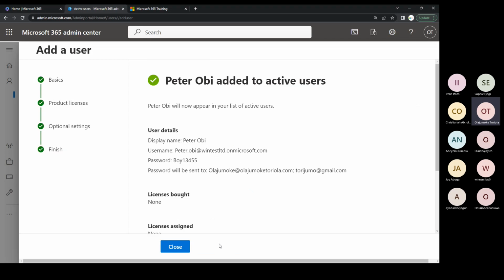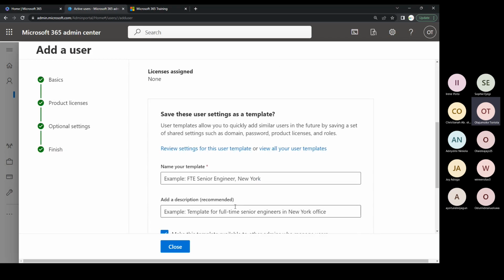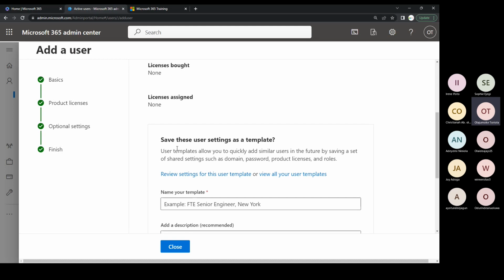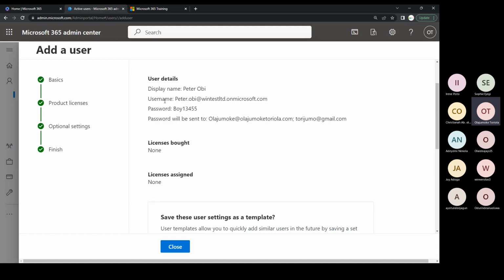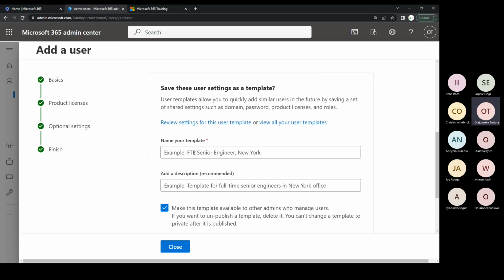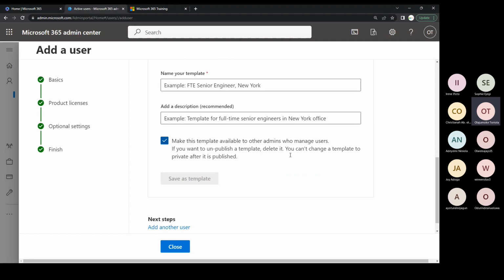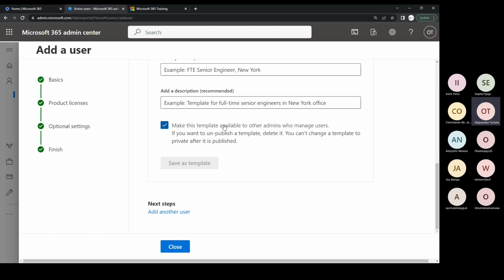finish. Now, you can see that I can decide to save this as a template. You can see all the details for me to confirm. The display name is Peter Obi, username is Peter Obi, and this is the password, boy134555. Password will be sent to this admin, and then it will also be sent to the Gmail of the user, let's assume. Then if I feel that instead of me all the time come and create this, I can check this box to say, make this template available for other admins who manage user.